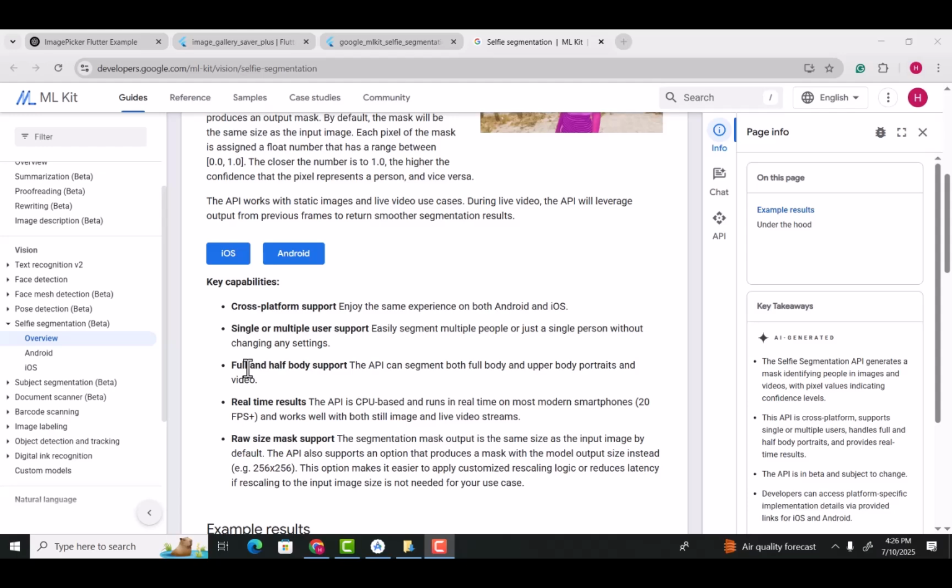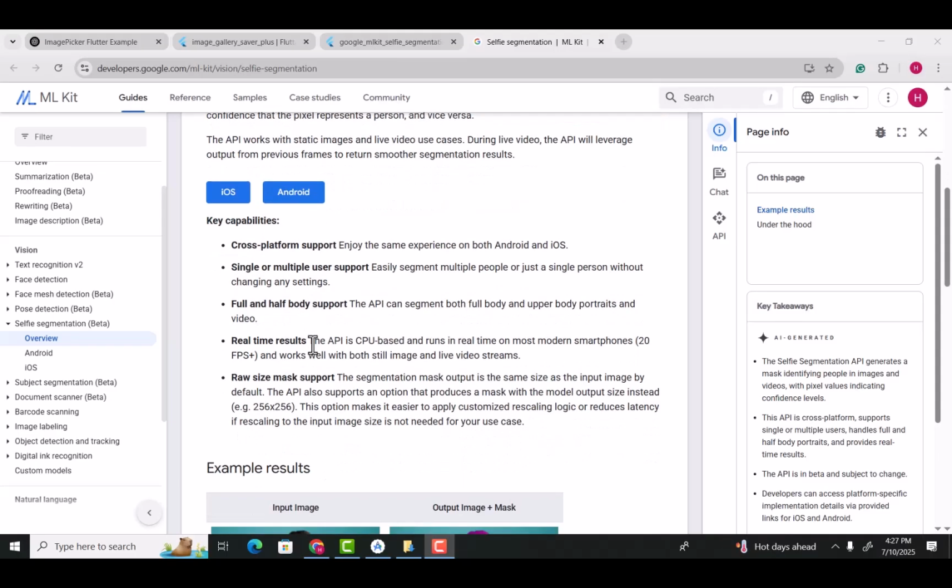The third thing is full and half body support. It means that by using this library, we can detect the person in the image even if only part of the person is present. It is not necessary that the whole person should be visible in the image. And the fourth one is real-time results, which means this library can detect or segment out persons in both static images and also in videos.